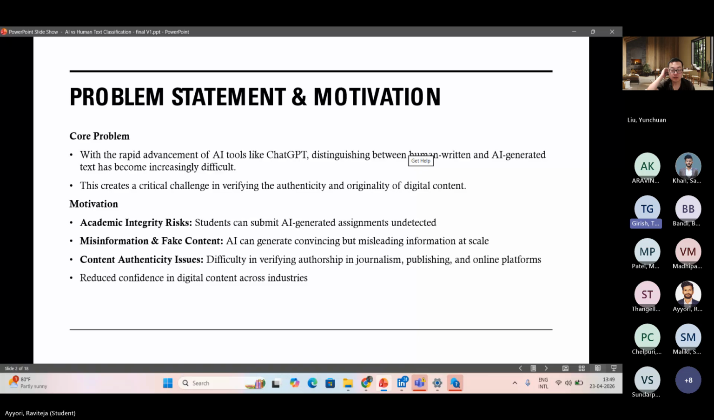I'll start off with the problem statement and the motivation behind our project. With tools like ChatGPT becoming very common these days, it's getting harder to tell whether a piece of text is written by a human or generated by AI. AI can write in a way that looks very natural, so it's not easy to detect anymore. It's becoming a challenge to make sure the content we see online is actually authentic or original. That is the problem statement.